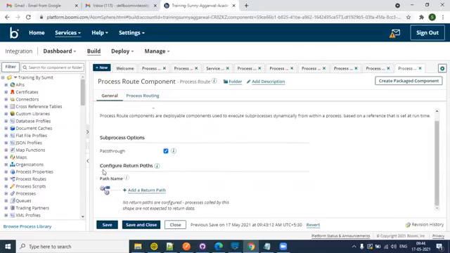Then there is something like configure return paths. So when will you typically configure the return path? When we want some data from the subprocess to be returned to the main process. So this is not a mandatory thing, but it might be required whenever you want the data from the subprocess to be returned back to the calling process or the main process, right?